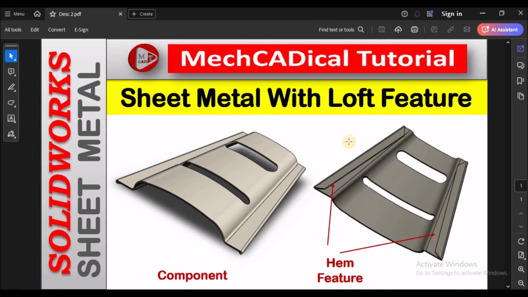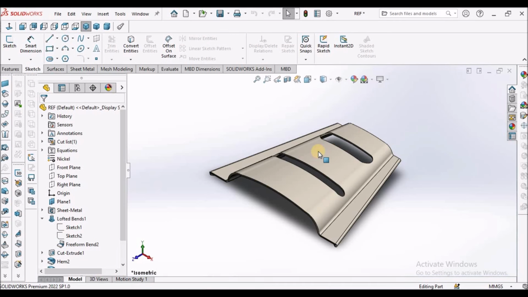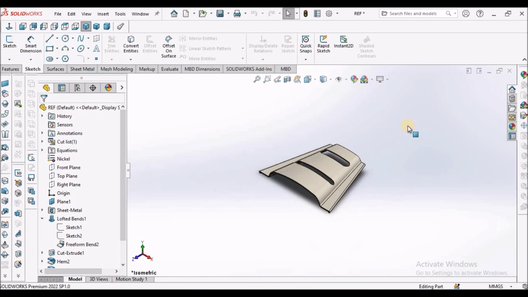Hi, today I am going to explain how to create sheet metal with the loft feature. So this is the component I am going to create, and I am going to show you how to create the hem feature. So this is the component.